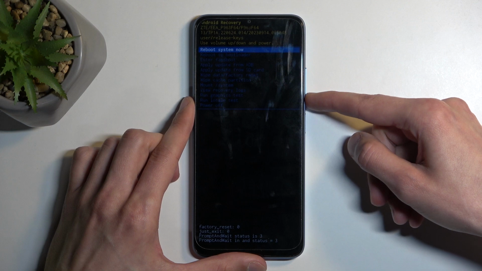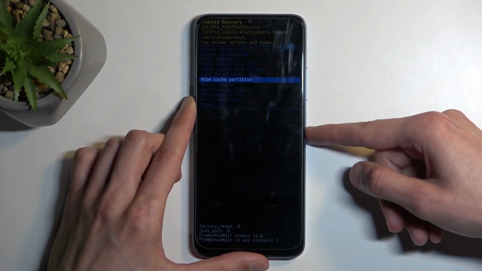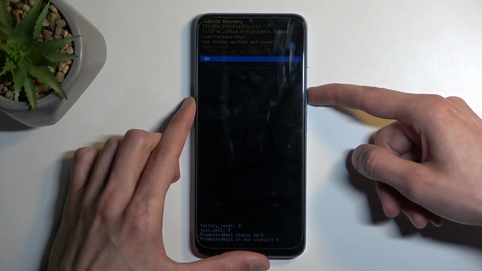Here, using the volume buttons either up or down, you can navigate, and you want to select wipe cache partition, confirm it with the power button, select yes.